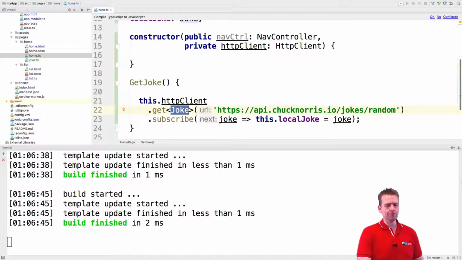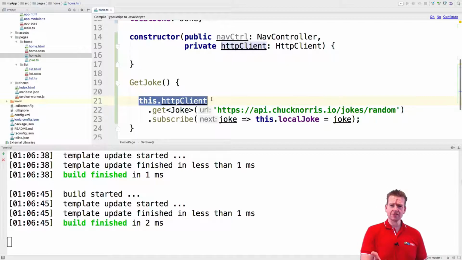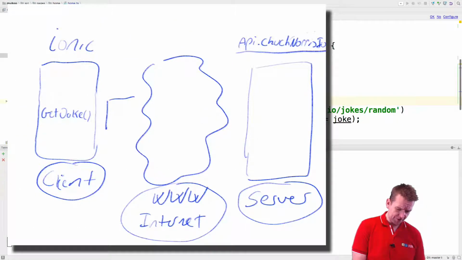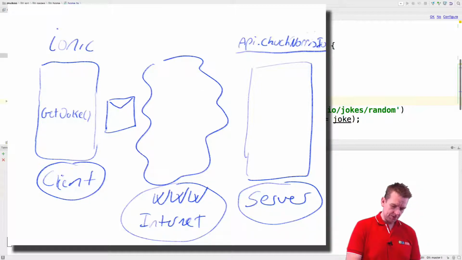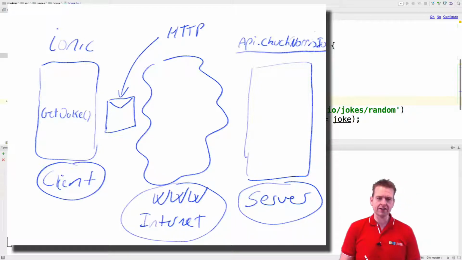Now what can we do? Well, we can use the HTTP client to create requests that we can send over the wire. And what is an HTTP request? Let's take a brief description of that. I think of it as an envelope. An HTTP request is just an envelope that we can send over the internet so that we can request some data.